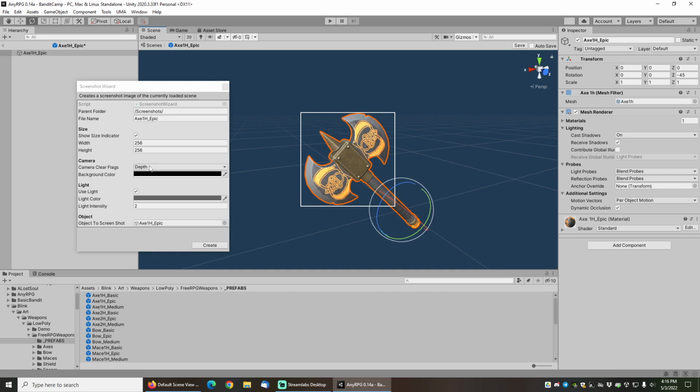I'm going to leave the camera clear flags on depth. The other option is you could choose skybox, but I find for the most part we want transparent icons, so we'll choose depth. I'm still pretty happy with the lighting, but you can feel free to play around with this lighting intensity to get the effect that you want. We can also set the size on this, 128 by 128. We can turn off the preview indicator if we want.